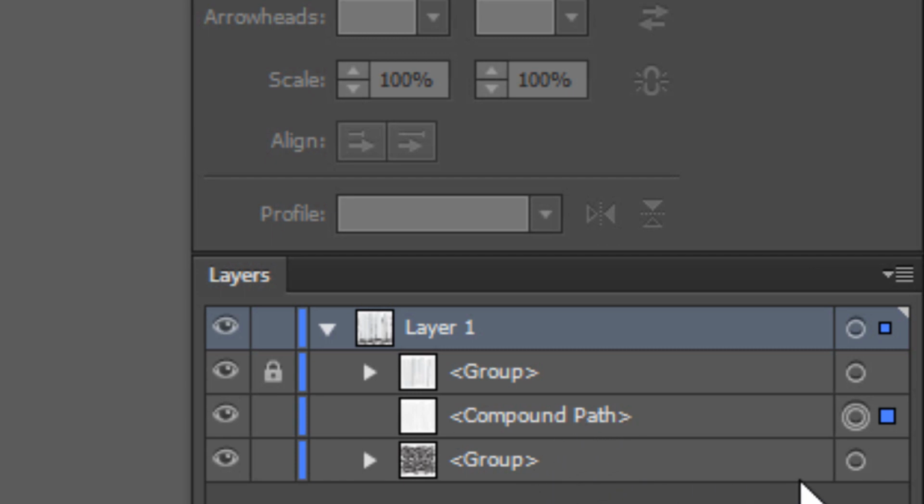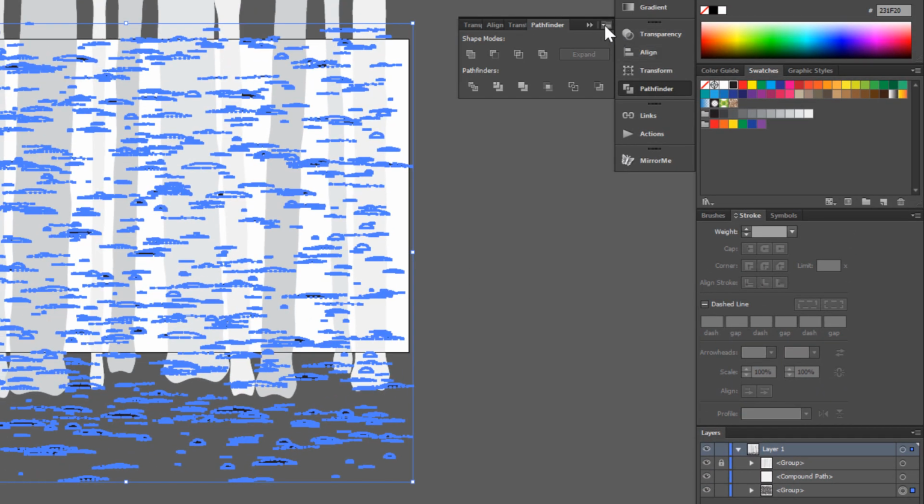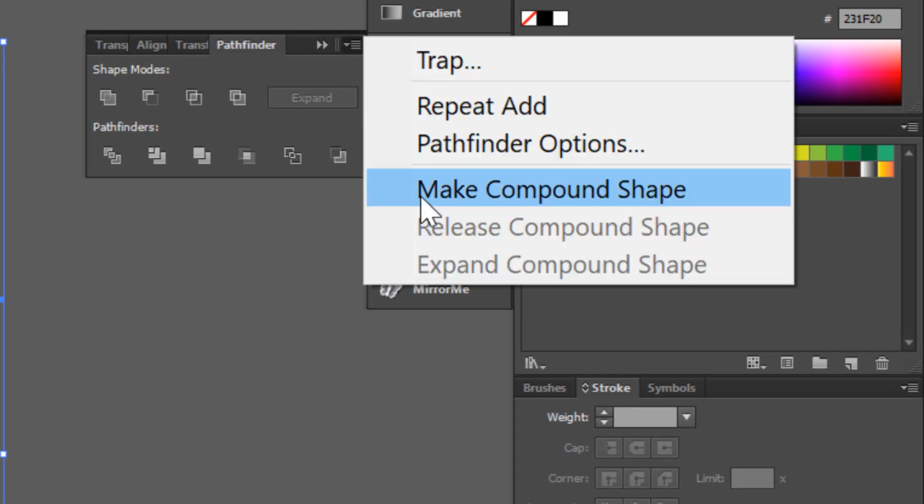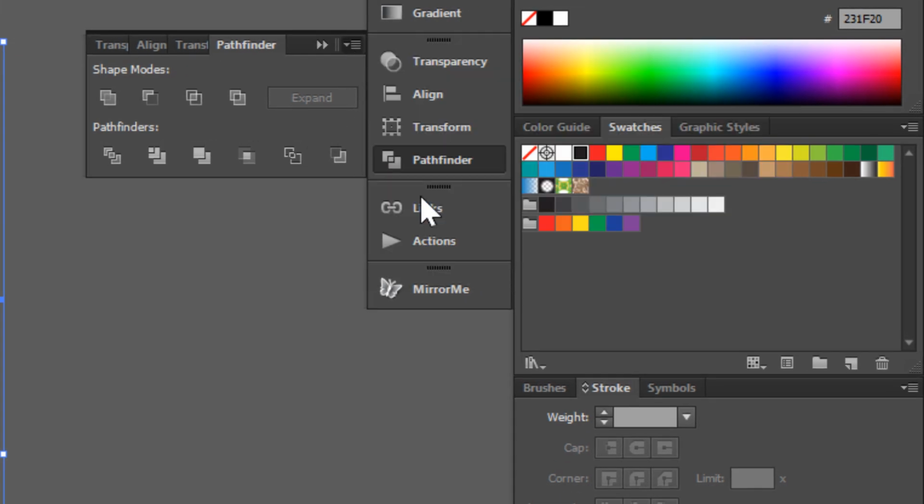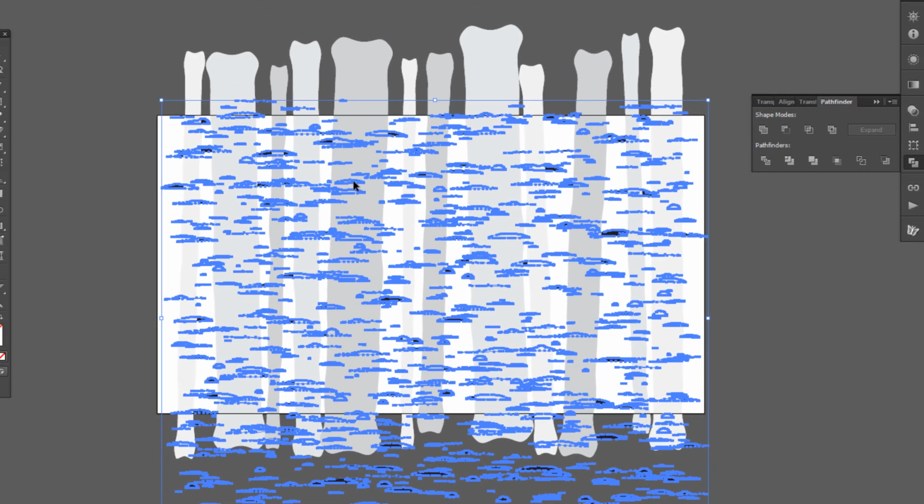Do the same with the texture. Select, go to Options in Pathfinder and click Make Compound Shape. We have to wait a while. Now click Expand. Move texture a little.